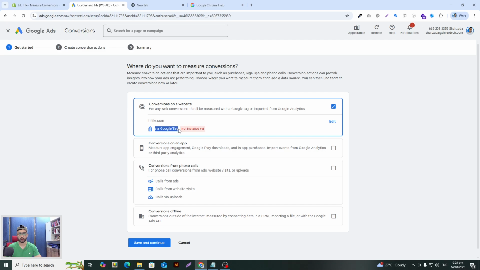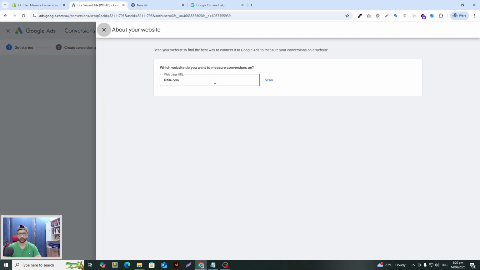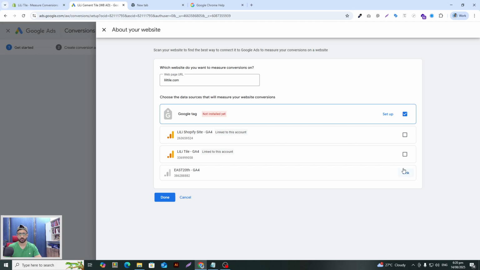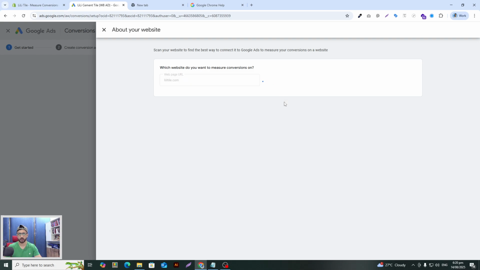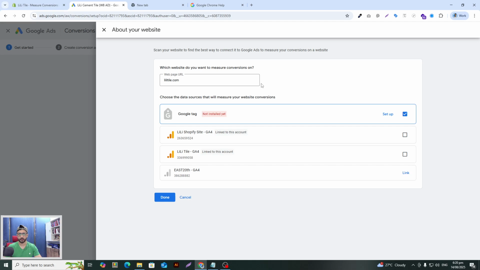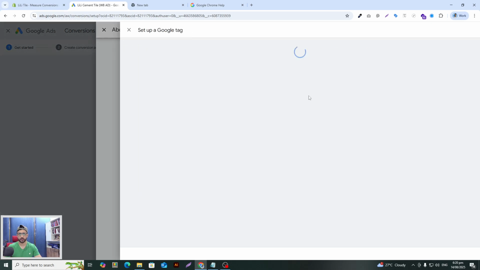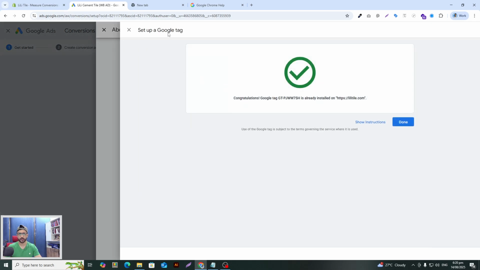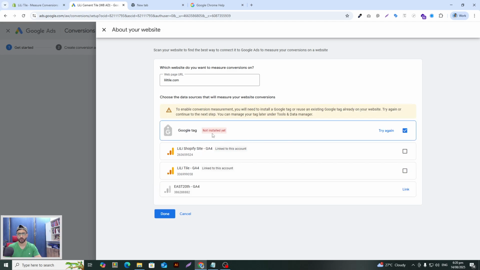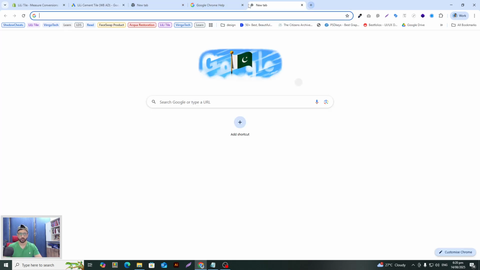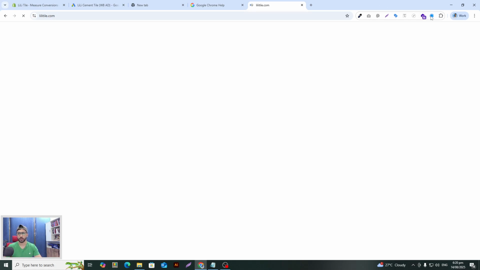This is saying Google tag not installed. It really isn't the case. It's already installed, but due to some Google glitch, it's not showing. So for example, if I click here and scan it, now it says setup. If I click on setup, it's going to take me to, let's say I set up a Google tag where it says it's already installed, but if I come back here, it checks tag installation. It just gives this weird not installed yet option, but I know it's installed if I go check on the website and using some extensions.